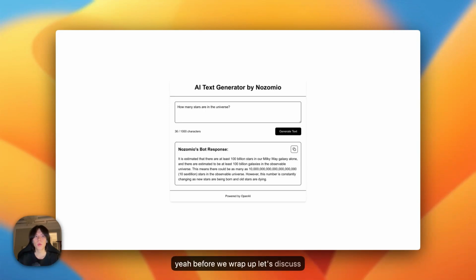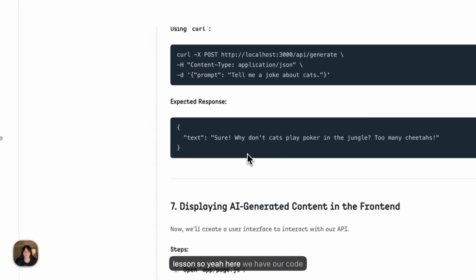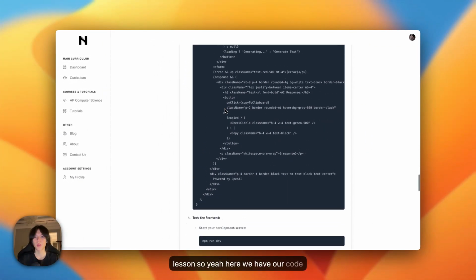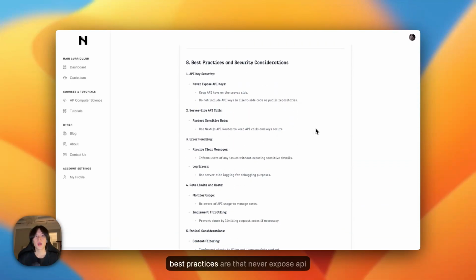So yeah, before we wrap up, let's discuss some important best practices for using OpenAI's API. So let's go back to our lesson. Here we have our code, so you can just play with it. The best practices are: never expose API keys. Our API key is stored securely in the .env.local file and accessed using process.env in our route.js. Do not commit any .env.local. Ensure your .gitignore file includes .env.local to prevent it from being committed to version control.